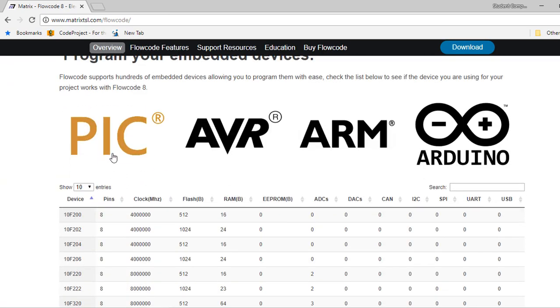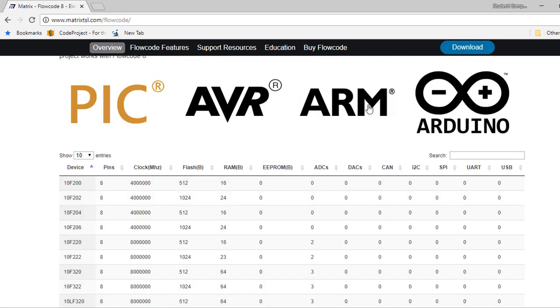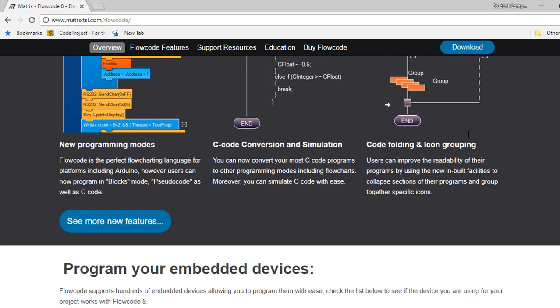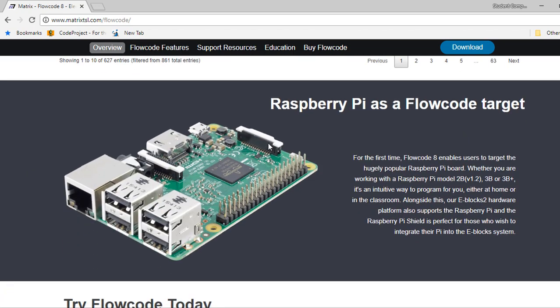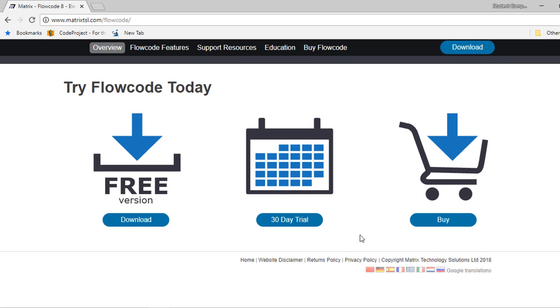It currently supports a lot of PIC devices, AVR, ARM, Arduino, and even Raspberry Pi. They've got different license options depending on your requirement. You can also download the 30-day trial, which can give you access to all the features of Flowcode for 30 days, or you can just download the free version, which will be good enough for most of our beginner projects.